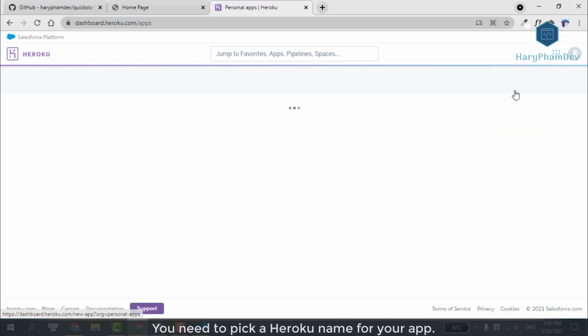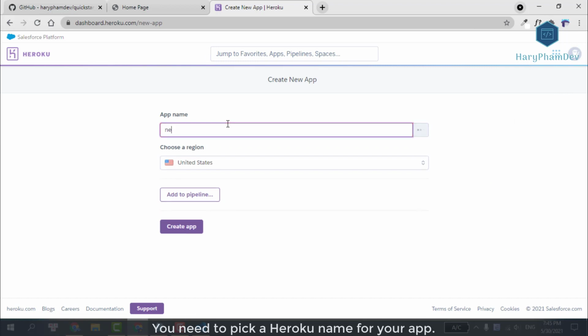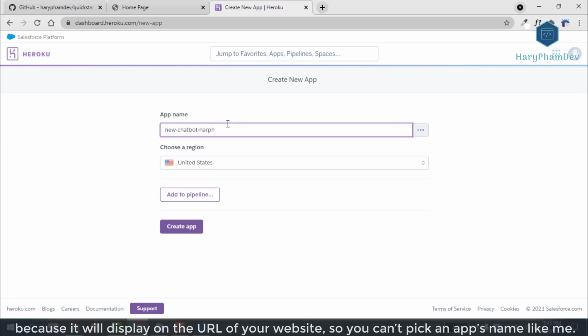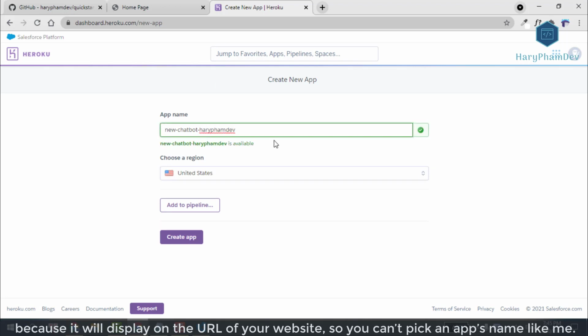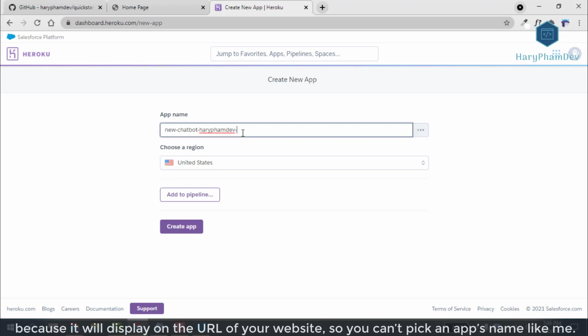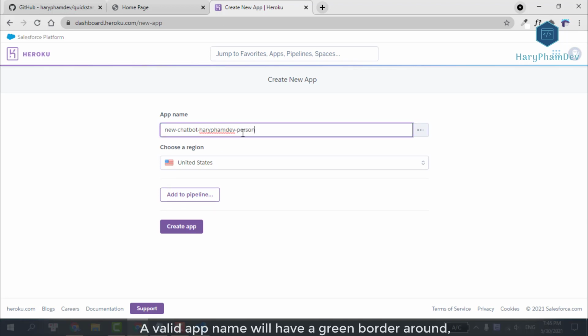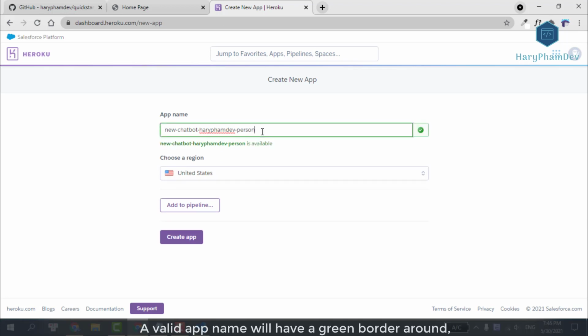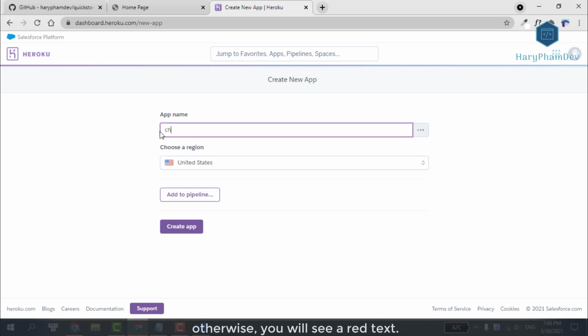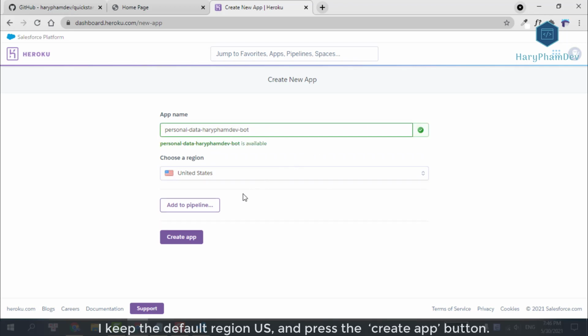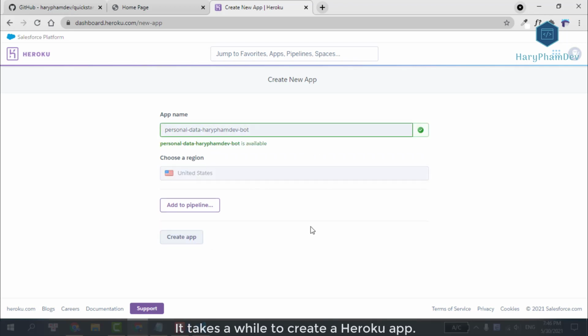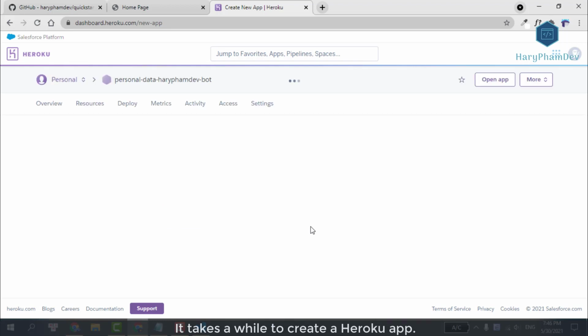You need to pick a Heroku name for your app. A Heroku name is unique because it will display on the URL of your website, so you can't pick an app name like me. A valid app name will have a green border around, otherwise you will see a red text. I keep the default region US and press the Create App button. It takes a while to create a Heroku app.